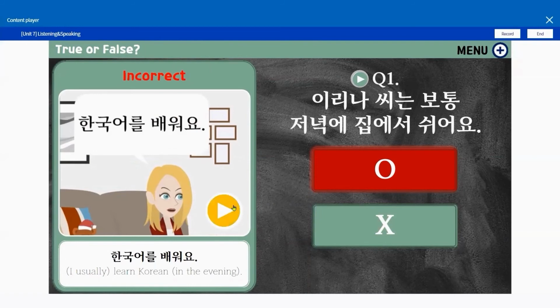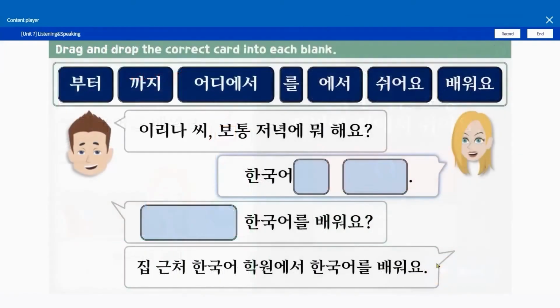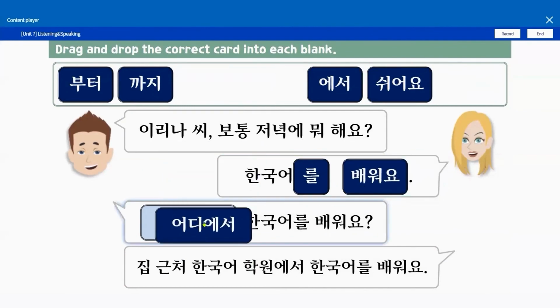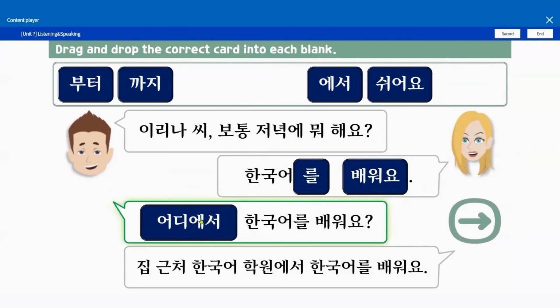You can play the audio for conversation and listen to it. Then click the next button to move on to the next question. The second type of the quiz is fill-in speech bubble quiz. This is a quiz to see if you can ask or respond properly depending on the context of the conversation.